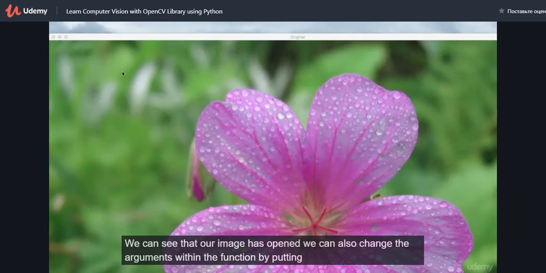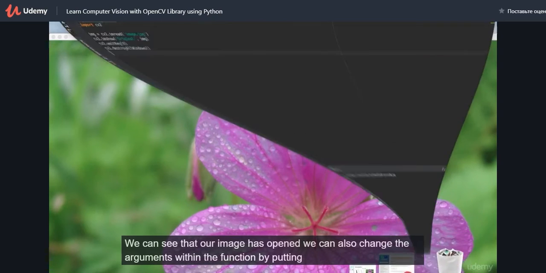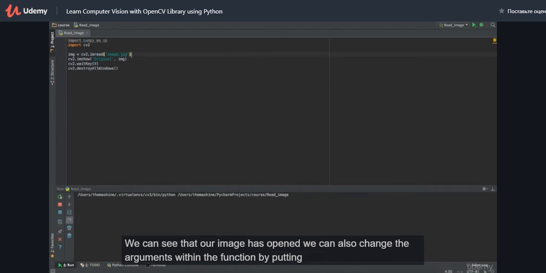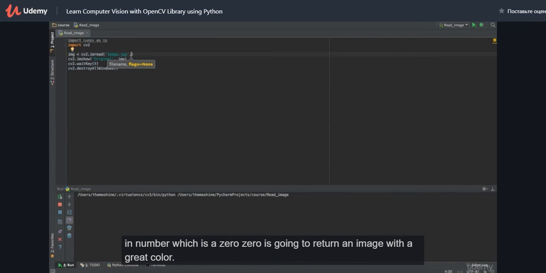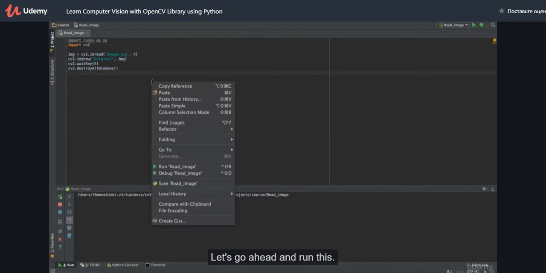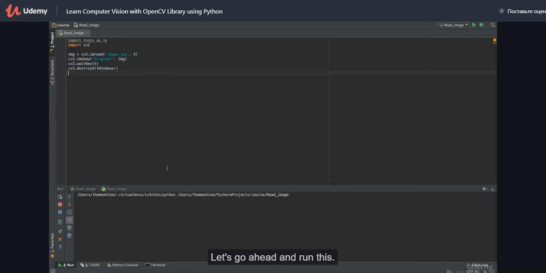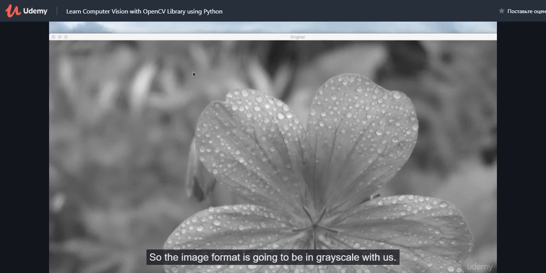We can see that our image has opened. We can also change the arguments within the function by putting a number, which is, let's say, 0. 0 is going to return an image with a gray color. Let's go ahead and run this. So the image format is going to be in grayscale. We can see it's gray.